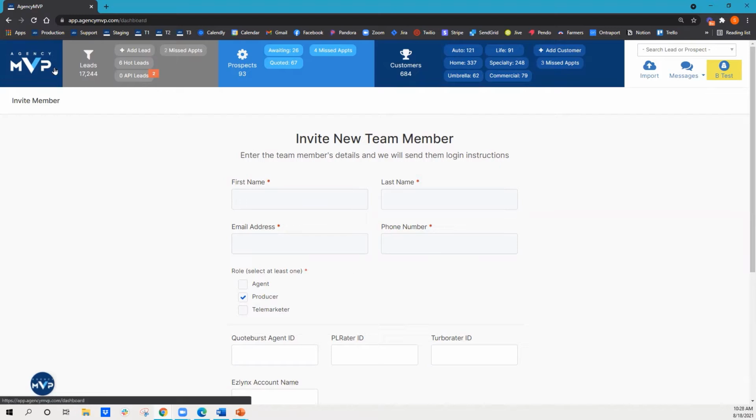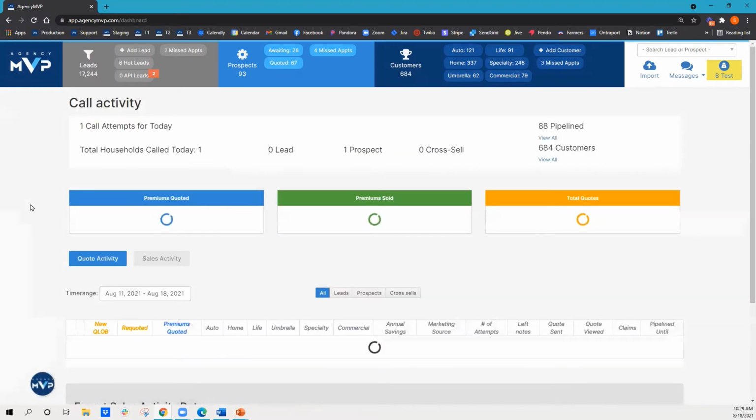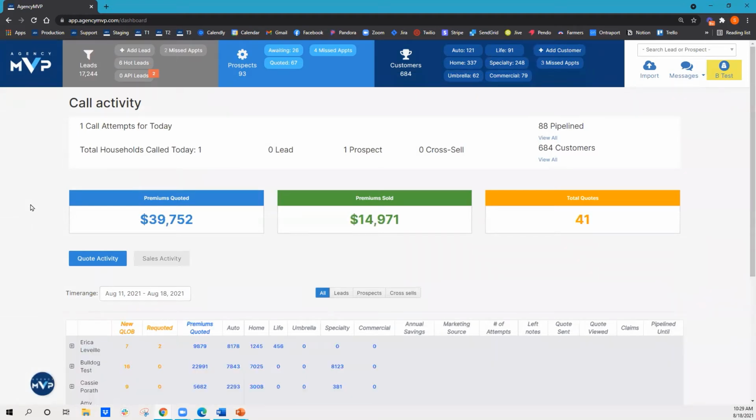Please make sure that you and all of your staff know that you should always be using Agency MVP in Google Chrome. I would also recommend that you bookmark MVP and also save your login and password for faster access. You can add all of your staff. If you need help with that, please contact our support team.